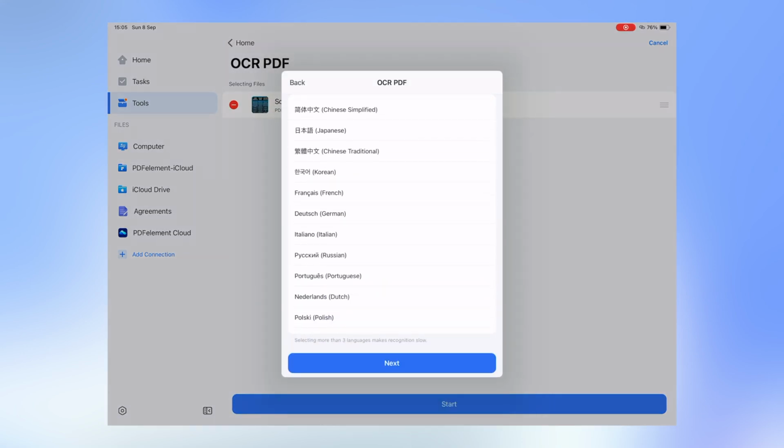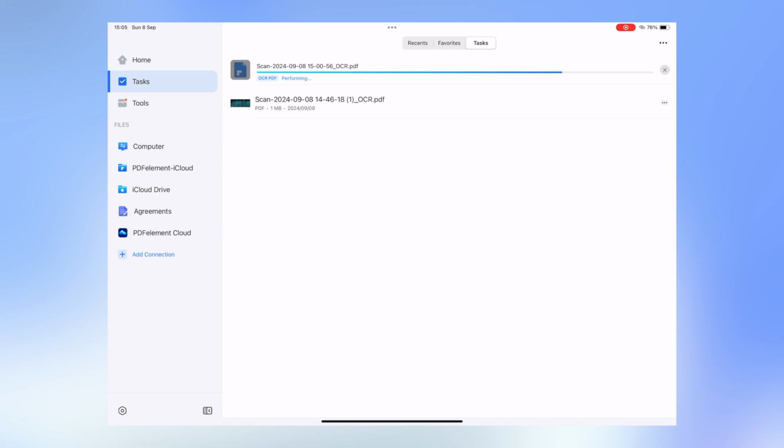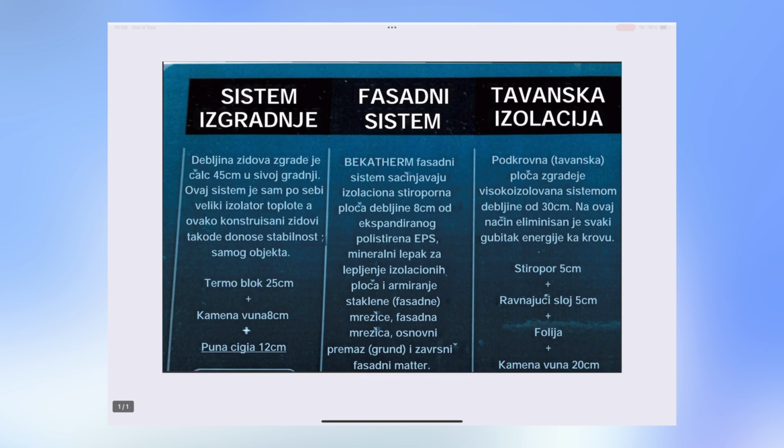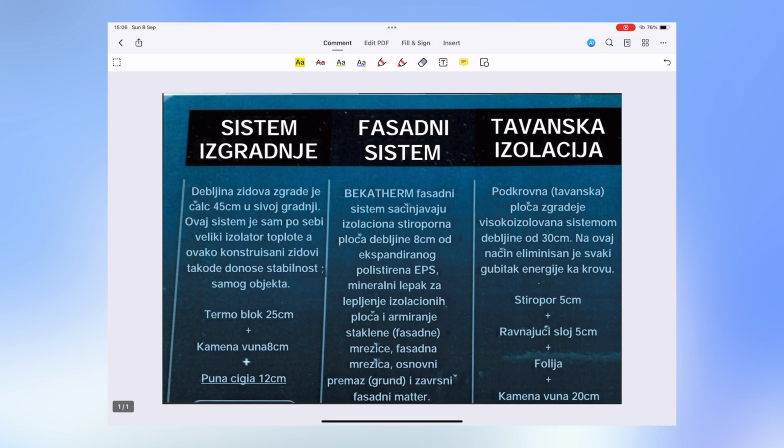Well, it turned out that the OCR reader actually made the entire text fully editable. Now, I know it wasn't perfect since some changes were made, but still a solid result considering that there was no Serbian to start with.